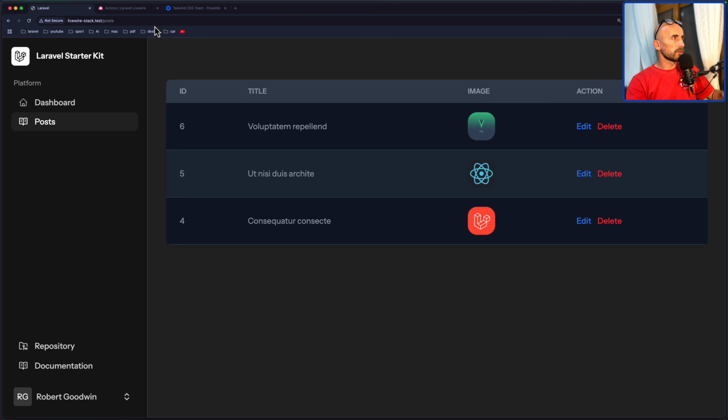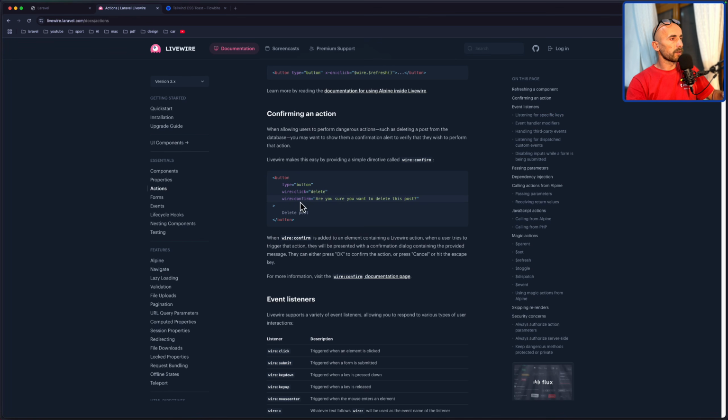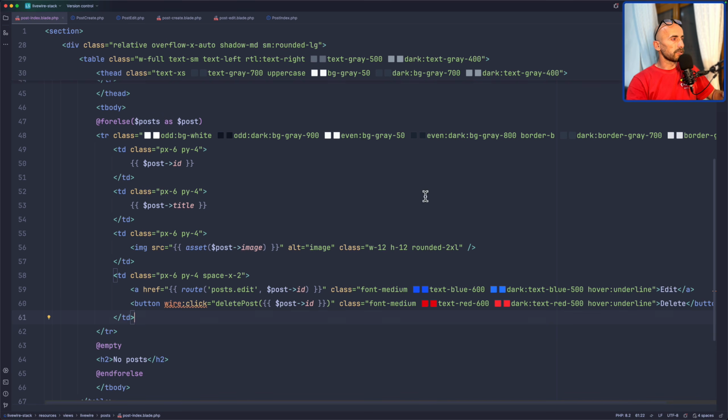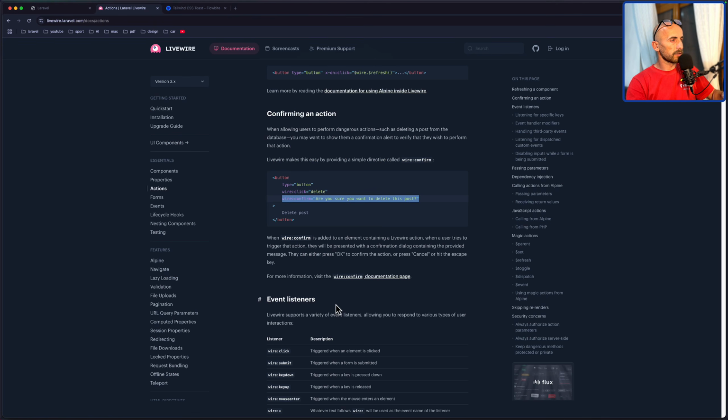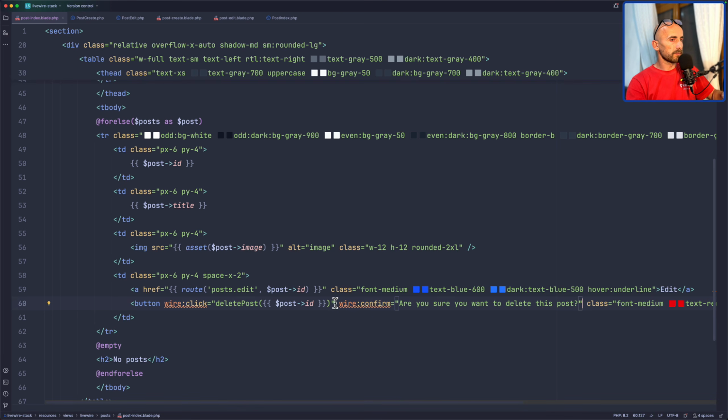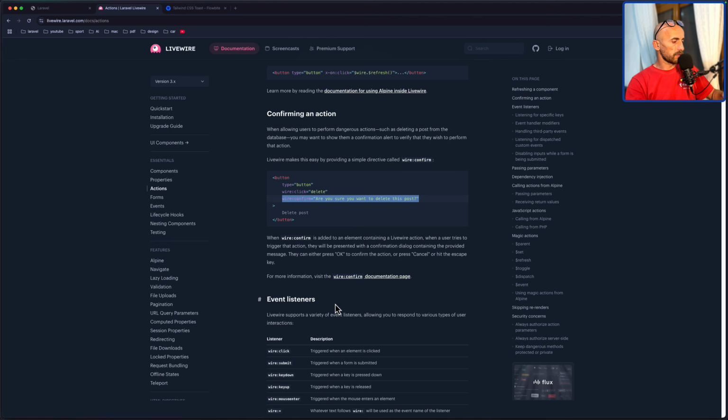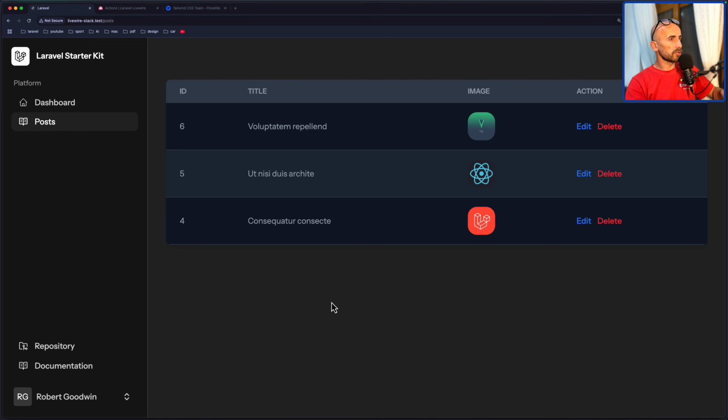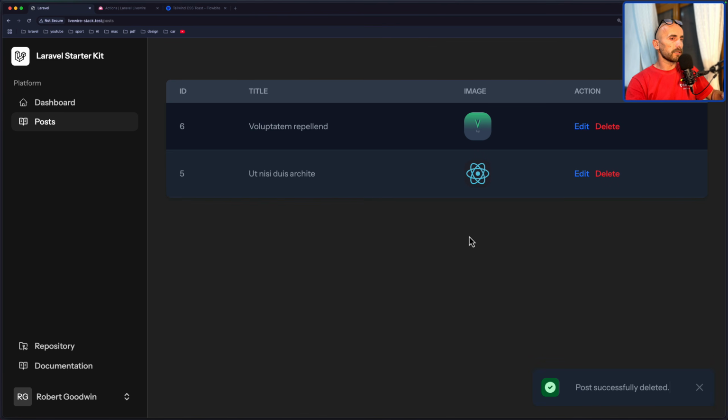In Livewire, if we want, we can also add a confirmation, and let's do that one also. So let's paste that in. Let's go here and hard refresh. Let's say delete, and we have a confirmation. I'm going to say cancel. Now if I delete again and say okay, this is going to be deleted.